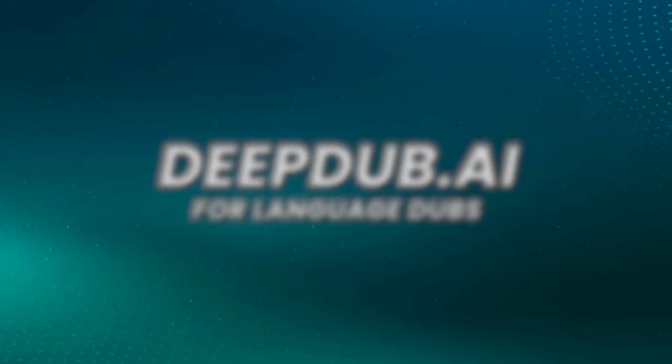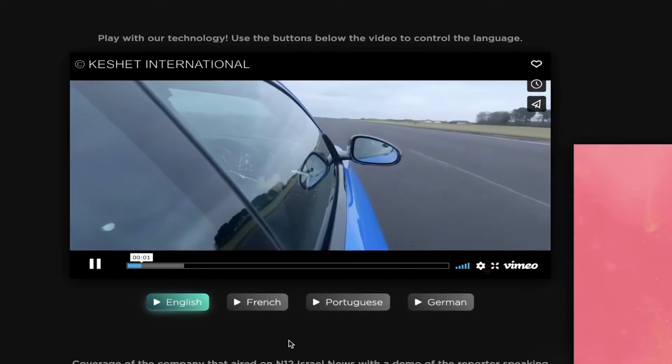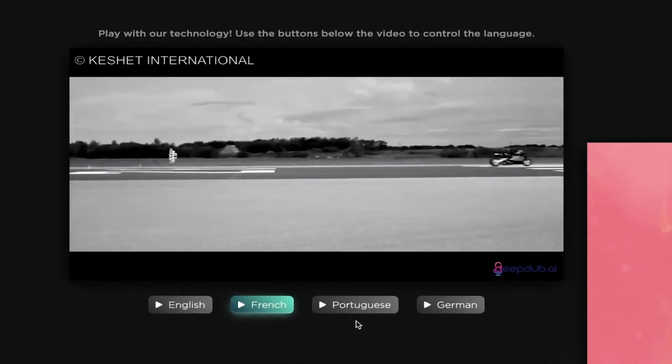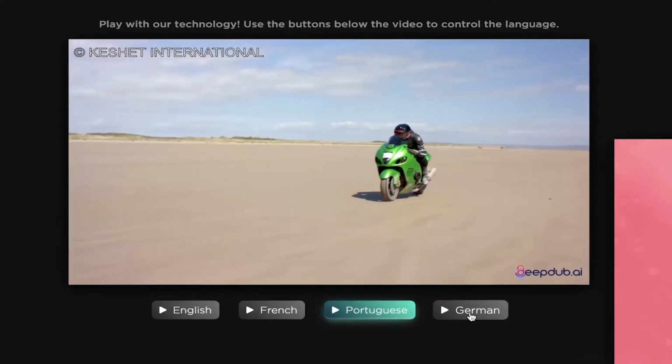Deepdub.ai for language dubs. Most of us have acknowledged the awful truth that the vast majority of traditional dubbed films sound terrible. That's why one of the best parts of Deepdub's offering is that it dubs in the original actor's voice, and it only needs a couple of minutes of a voice sample to do so. Deepdub can scream, shout, and generally do almost everything a real voice can. No wonder the company raised $20 million in Series A financing this past July.